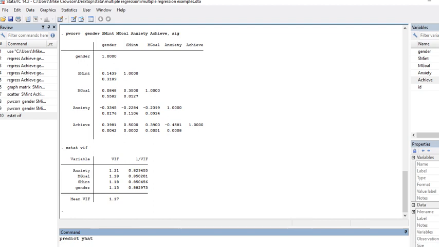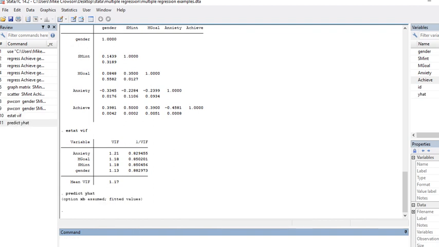The default use of the predict command is actually going to generate the fitted values. So I'm just saying, name that variable yhat. I'm going to hit enter, and you'll see it says option xb assumed, fitted values.